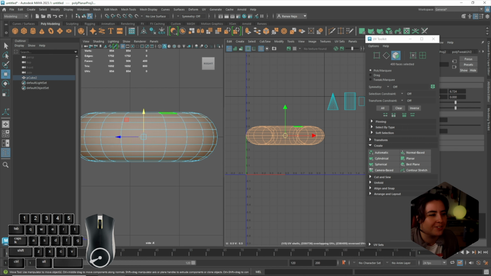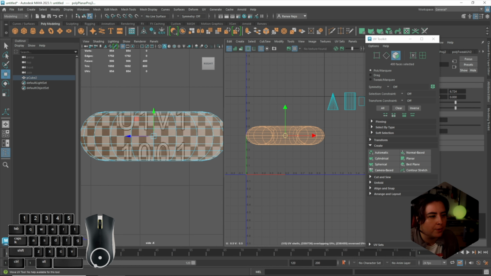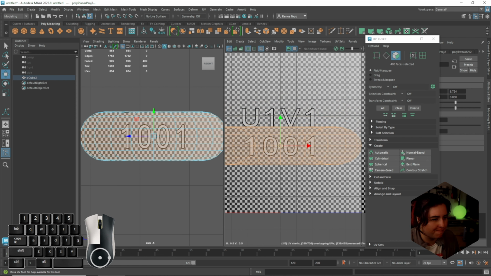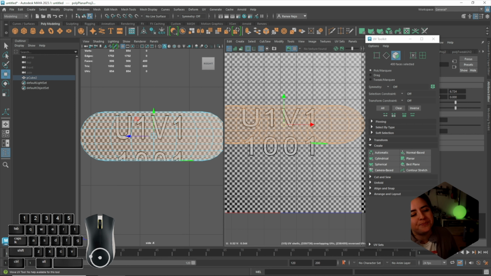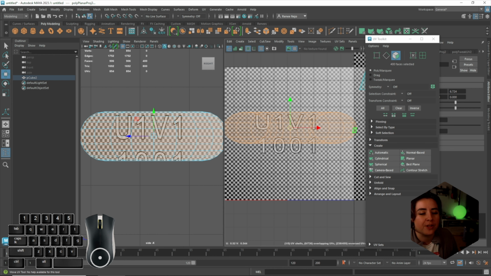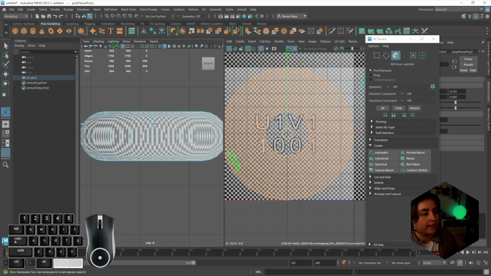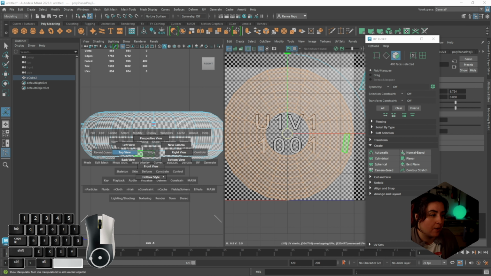I can turn on the checker pattern here. Ooh, there we go. You can see it. It's right there. That's kind of cool. I would rather project it from a different direction. And you can do that by clicking the planar. The left click is from the side view. That is the X axis. Middle mouse click is the Y axis. That would be the top view.